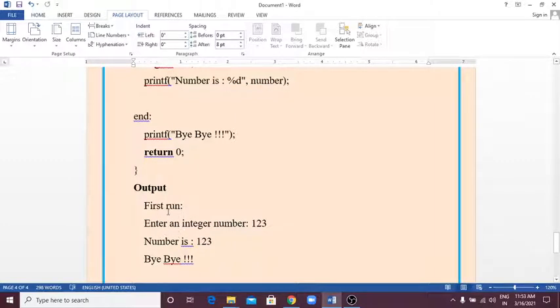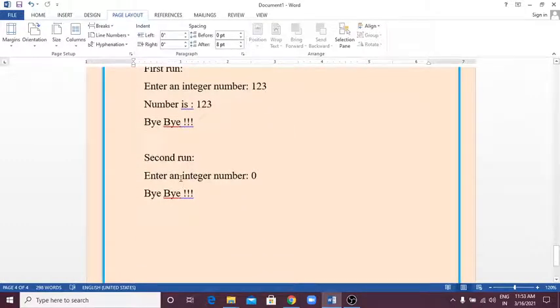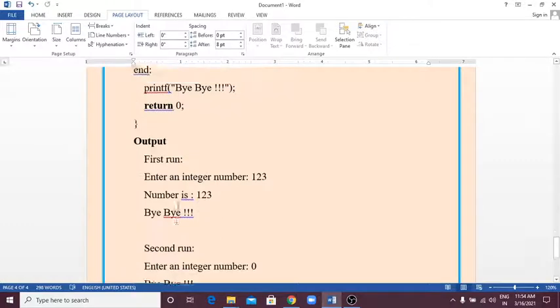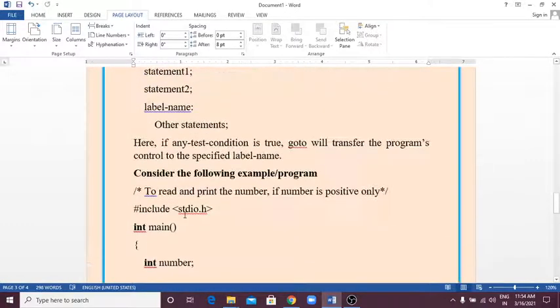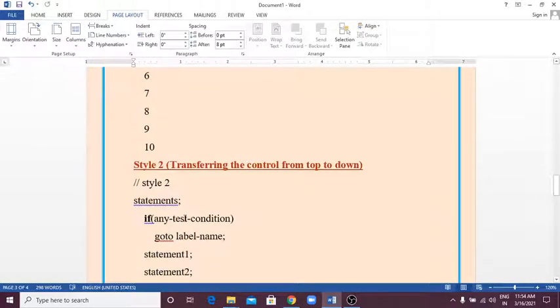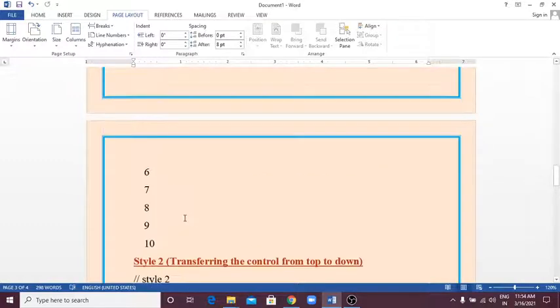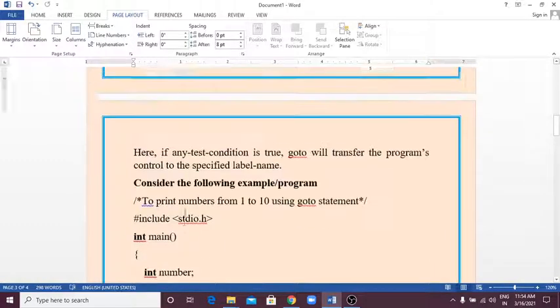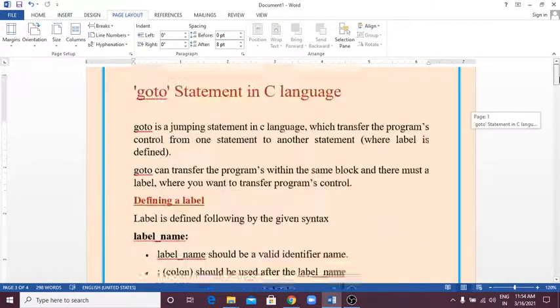Now first of all, when I run the program and enter the numbers 1 2 3, then it will print the numbers 1 2 3 and bye bye. And if I take the value 0, then it will show the message bye bye. So like that, this is style 2, transferring the control from top to down, and this is the goto statement in the C language.